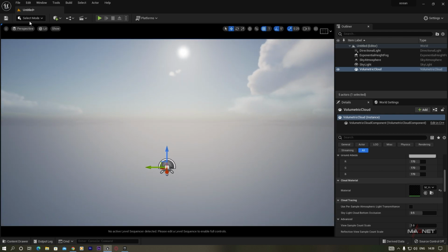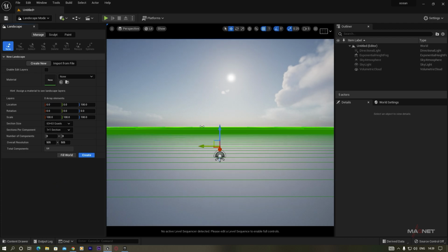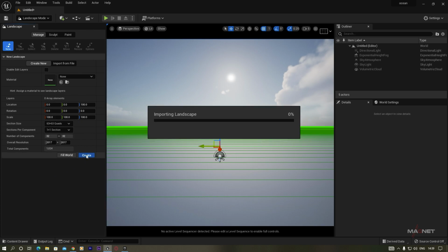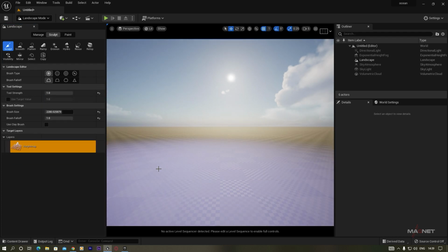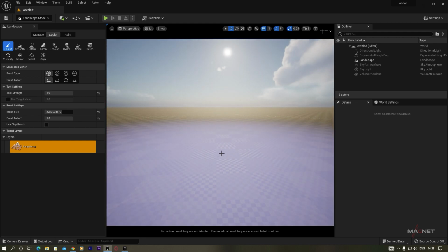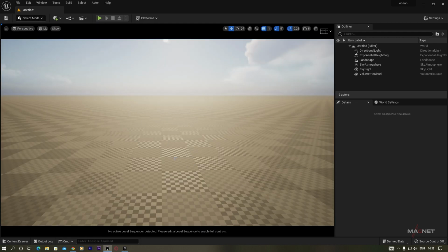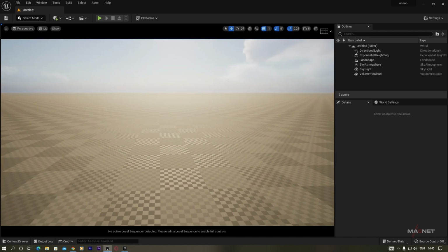So for this, go to the select mode, and then go to this landscape button here, and you will see a nice landscape here, but we have to fill all the world. So we just click on this fill world, and then we create. Okay, so you can see it gets a nice landscape here, but without the texture. So first we go to our main mode here, and you will see this.